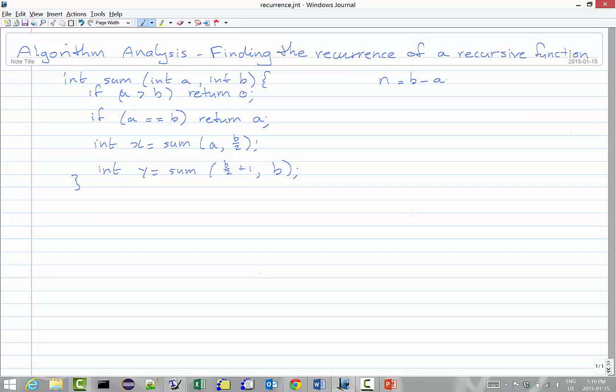Since I'm trying to sum the numbers from a to b, how many numbers are there between a and b? It is b minus a. So that is going to be my size. Then I'm basically saying if a is greater than b, I want to return 0. If they're the same, I'm summing from a to a, which is a itself. Otherwise, I'm going to cut it in half.